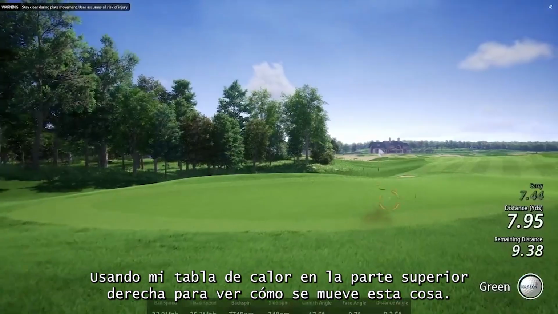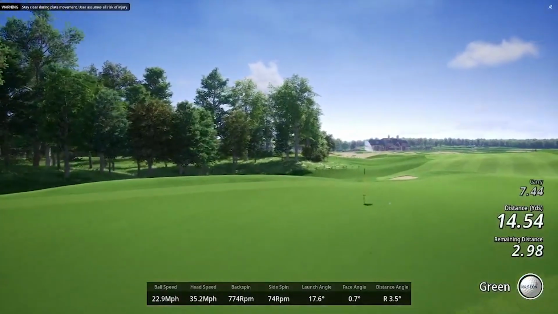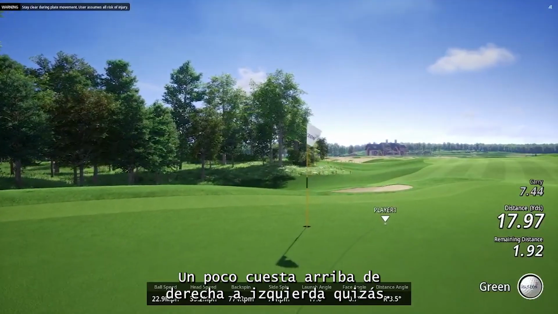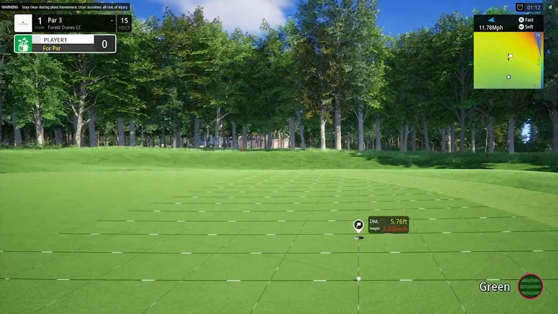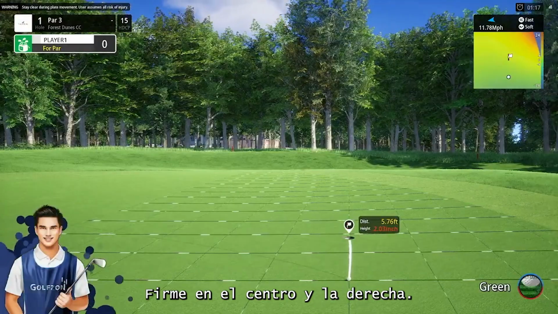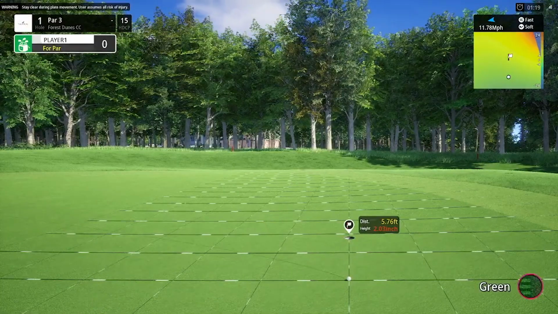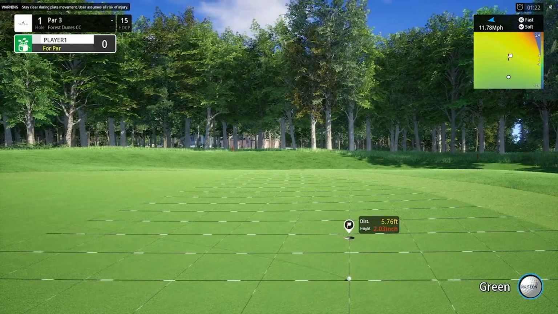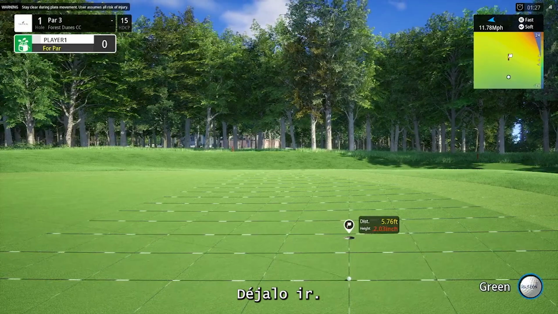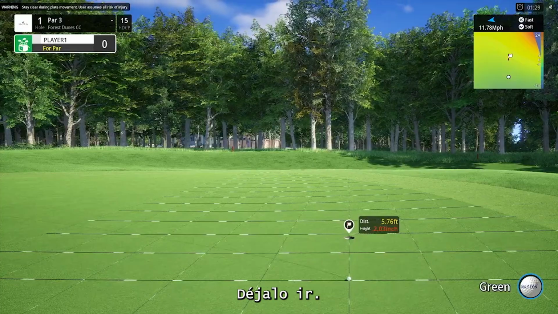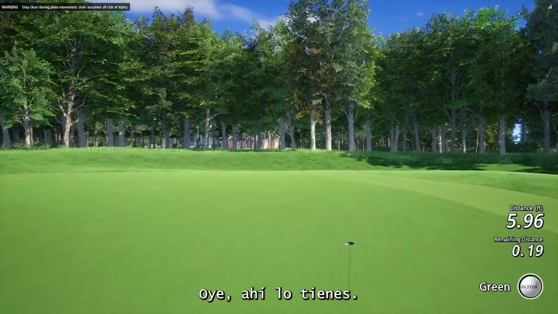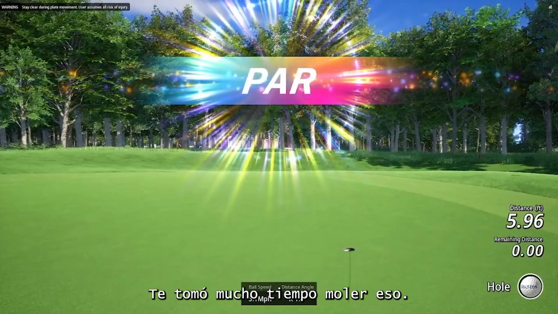Using my heat chart in the upper right to see how this thing moves. Just a little bit right of the stick, but that should be an easy putt. A little bit uphill right to left maybe? Yeah, not even right to left, just pretty much uphill. Right center firm. Don't give it away. Man, I'm thinking about this one a lot, huh? Let it rip. Actually, take your time. Hey, there you go. You made it! You took long enough grinding over it.